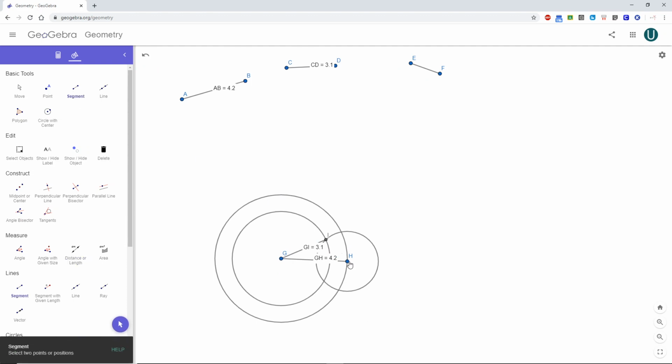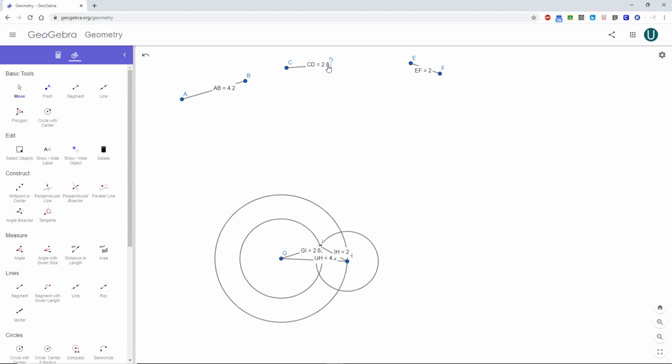And then EF. Let's draw the segment. EF is going to be the same length as IH. So let's just verify if it's the same length. EF, there it is. Oh, can't quite see it. So this is 2. So hopefully we got this right. Let's go to HI. It should have the same length as EF. There it is. Now what's really great about this is you could actually change the length of this thing. You see how?